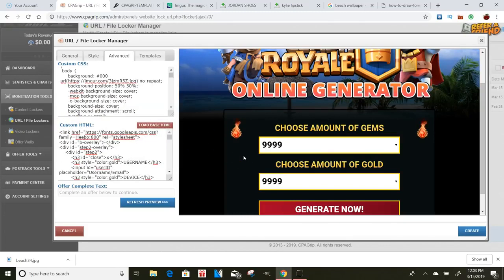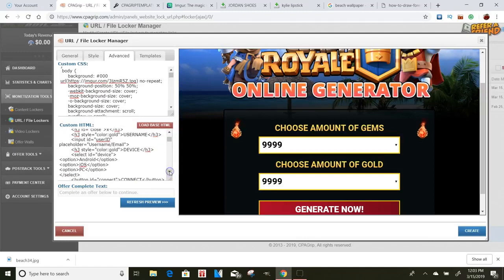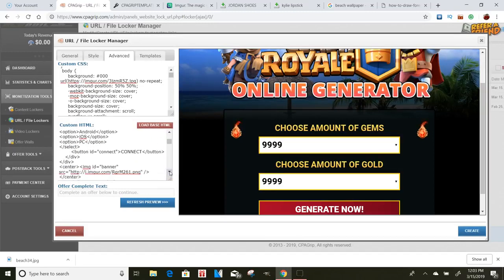Okay, so you do the same thing. So now we come down here and we need to find the word logo for the most part. Okay, so we come down here and we're searching.